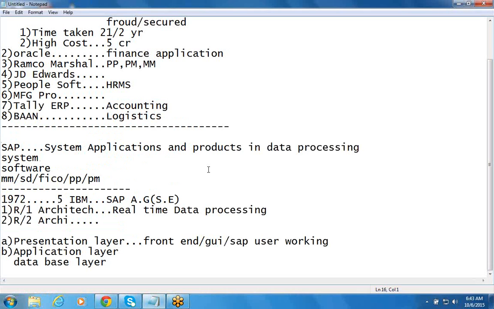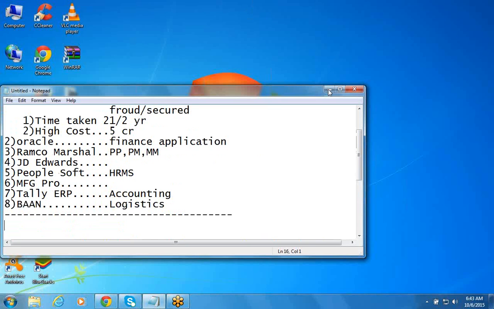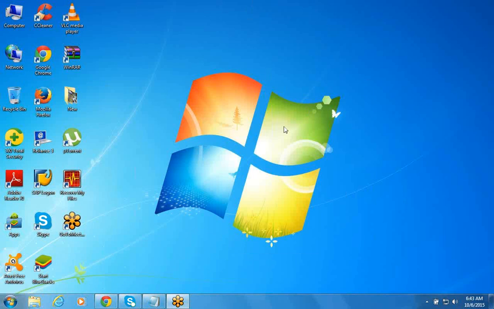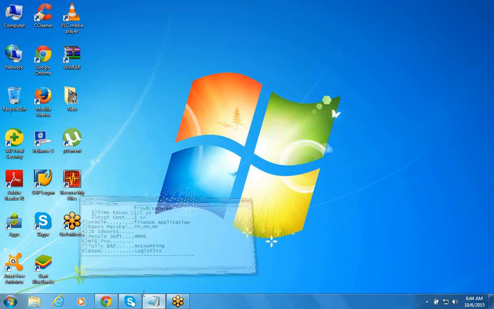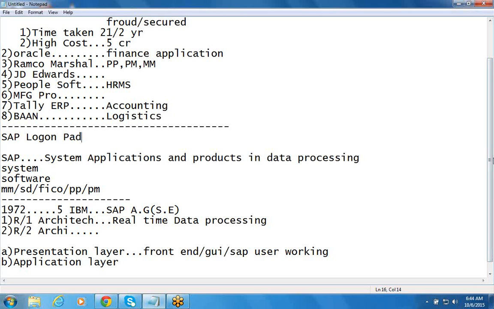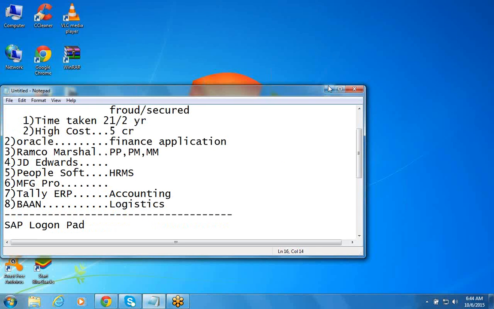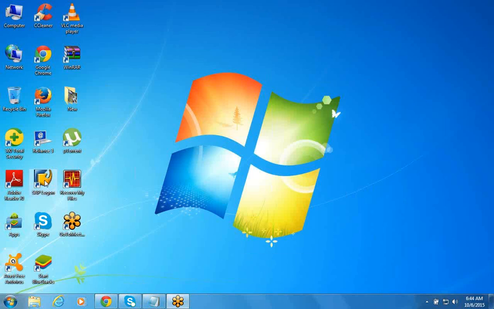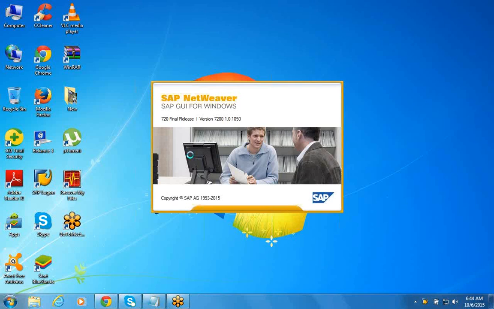So actually, these are the topics we are going to discuss. Today we can see some introduction about SAP Logon Pad. See here, this is what we call the SAP Logon Pad, or the SAP GUI. Every user starts their work from this Logon Pad, so we can directly log in to SAP. Just double click on SAP Logon Pad.